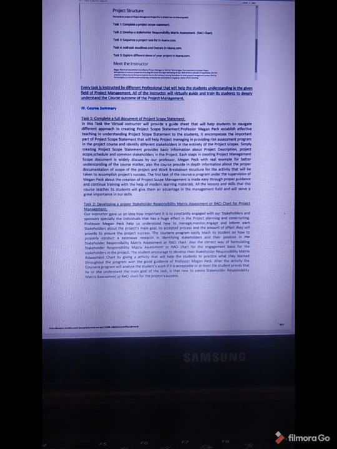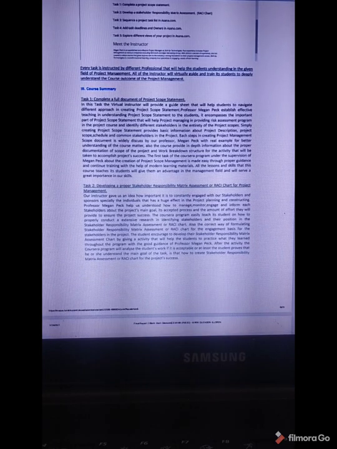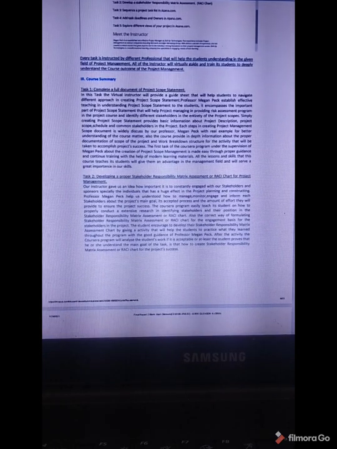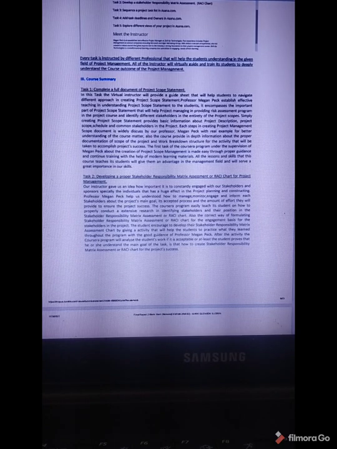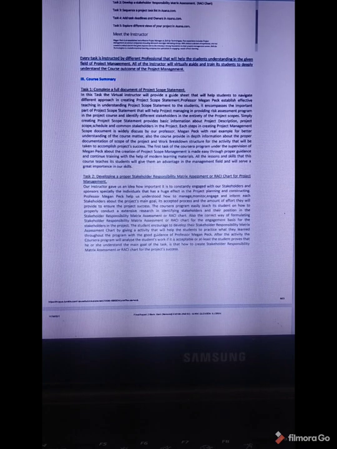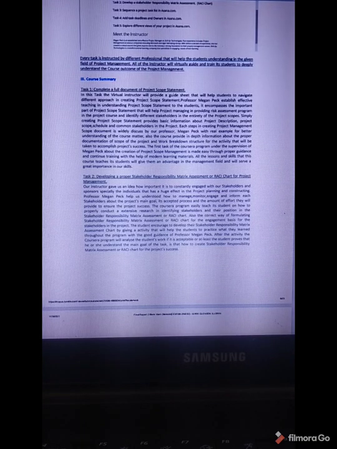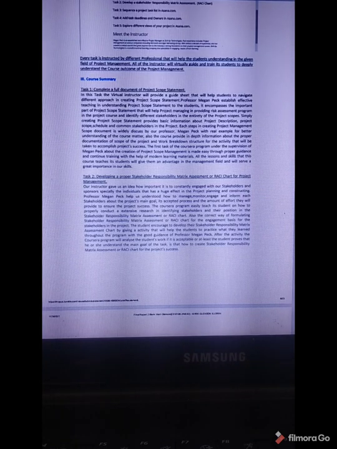So for the course summary, task 1 is to complete a full document of a project scope statement. So basically it is practice on how to create a project scope statement using the project management plan. Task 2 is developing a proper stakeholder responsibility matrix or RACI for project management. Basically, the stakeholder responsibility matrix is the chart for the major stakeholders in the project. So the student will know how to engage stakeholders, how to monitor them, and how to analyze their interest and influence in the project.